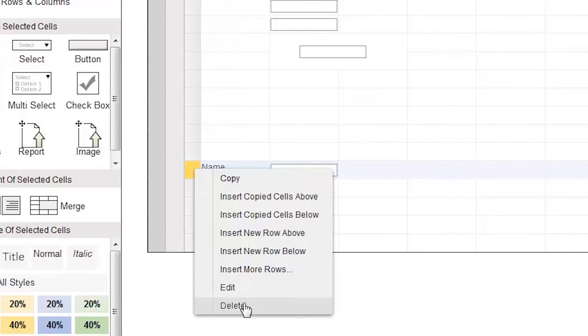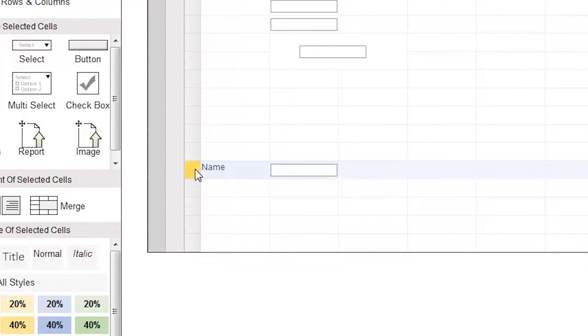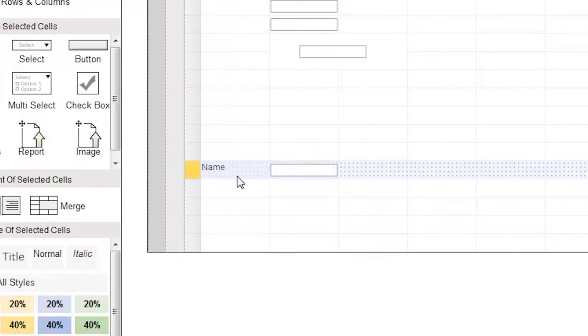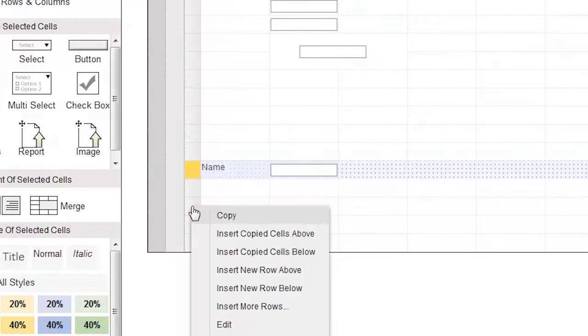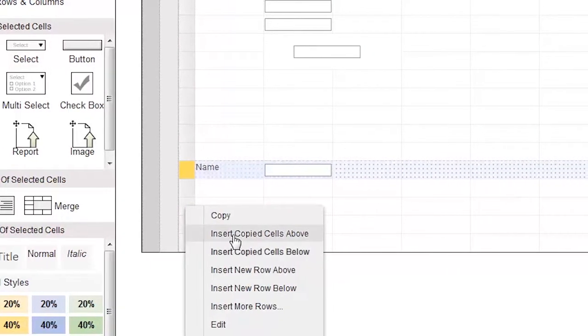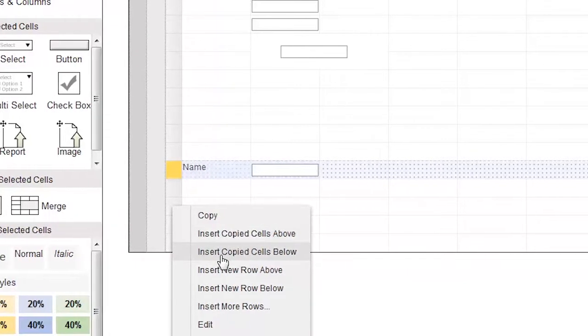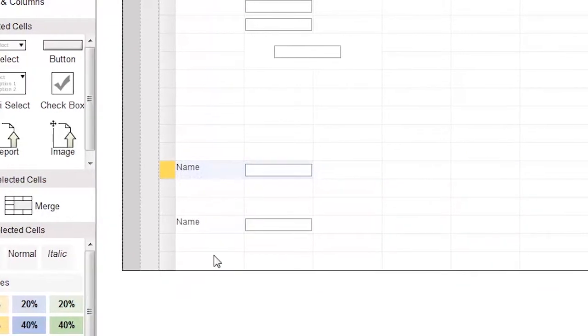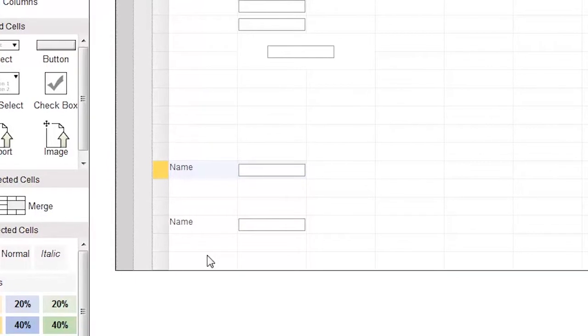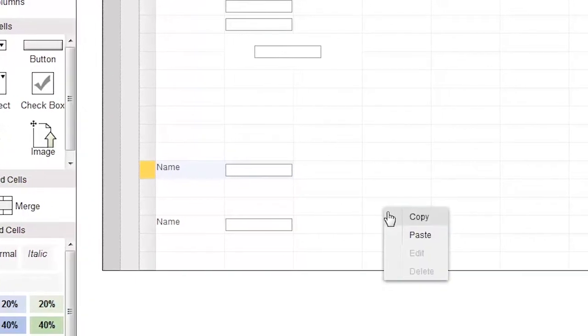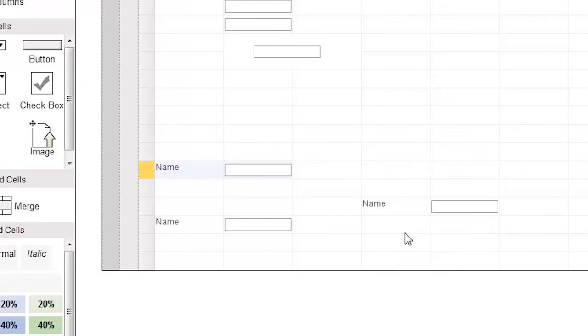You can also right-click on a row or column to copy it. For example, right-click and copy this row. Next, select a row, right-click, and choose to insert copied cells above or below this row. This action will insert a new row. If you don't want a new row added, just select an empty cell to paste the row.